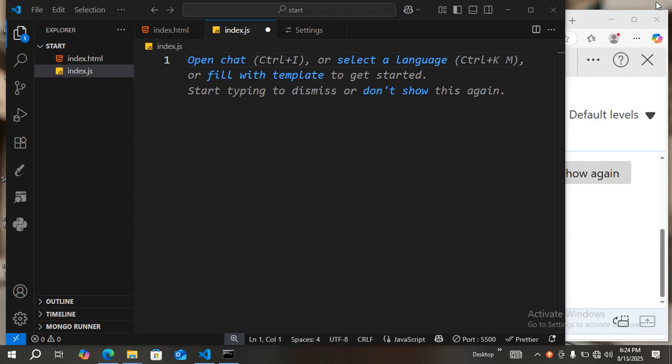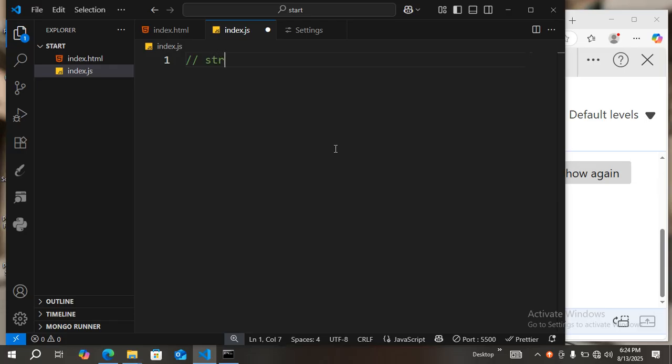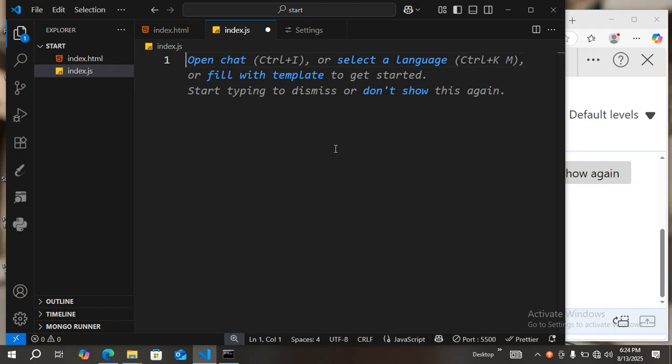The first one we have is the string, which is the text values. Remember, I didn't tell you how we use comments in JavaScript. Before I go to that part, in JavaScript we have what we call comments. We were supposed to be studying data types, but I forgot to tell you what comments are. Comments are just a block of code that is not executed by the computer. It's just like a block of text that is not executed by the computer.